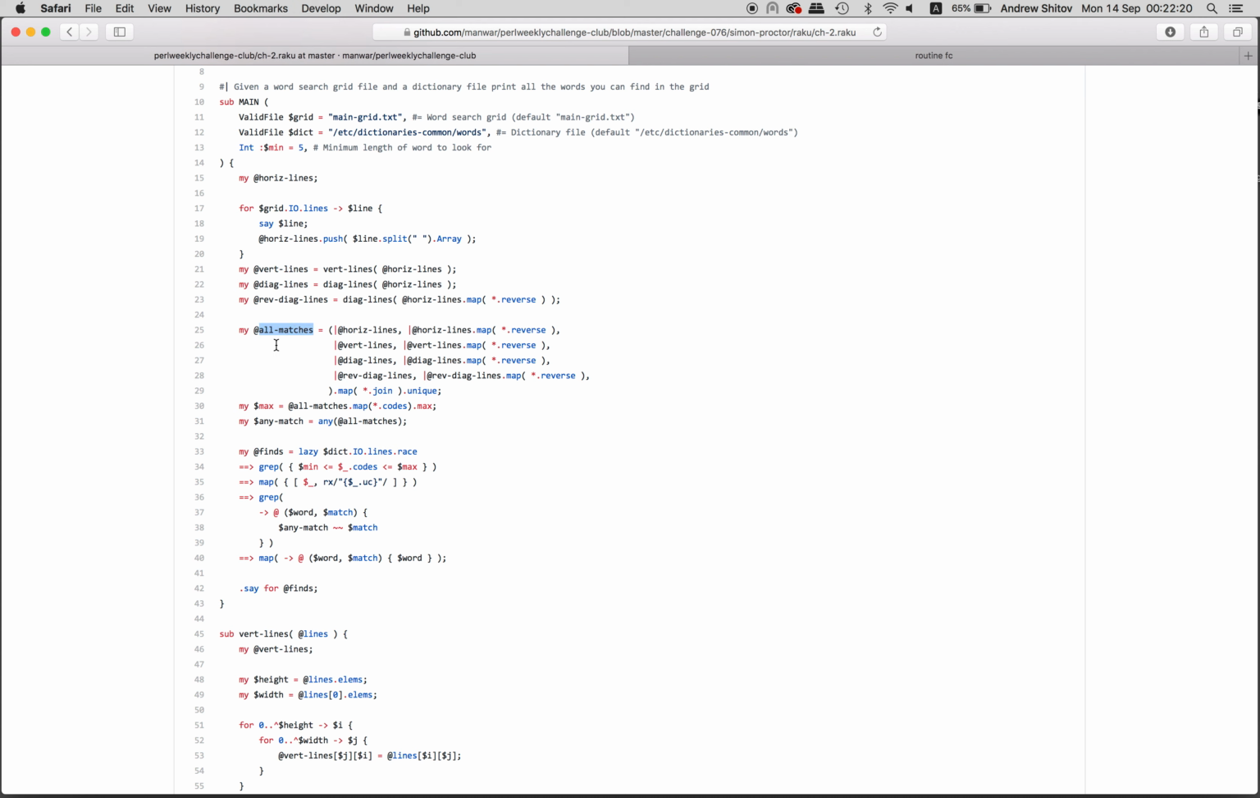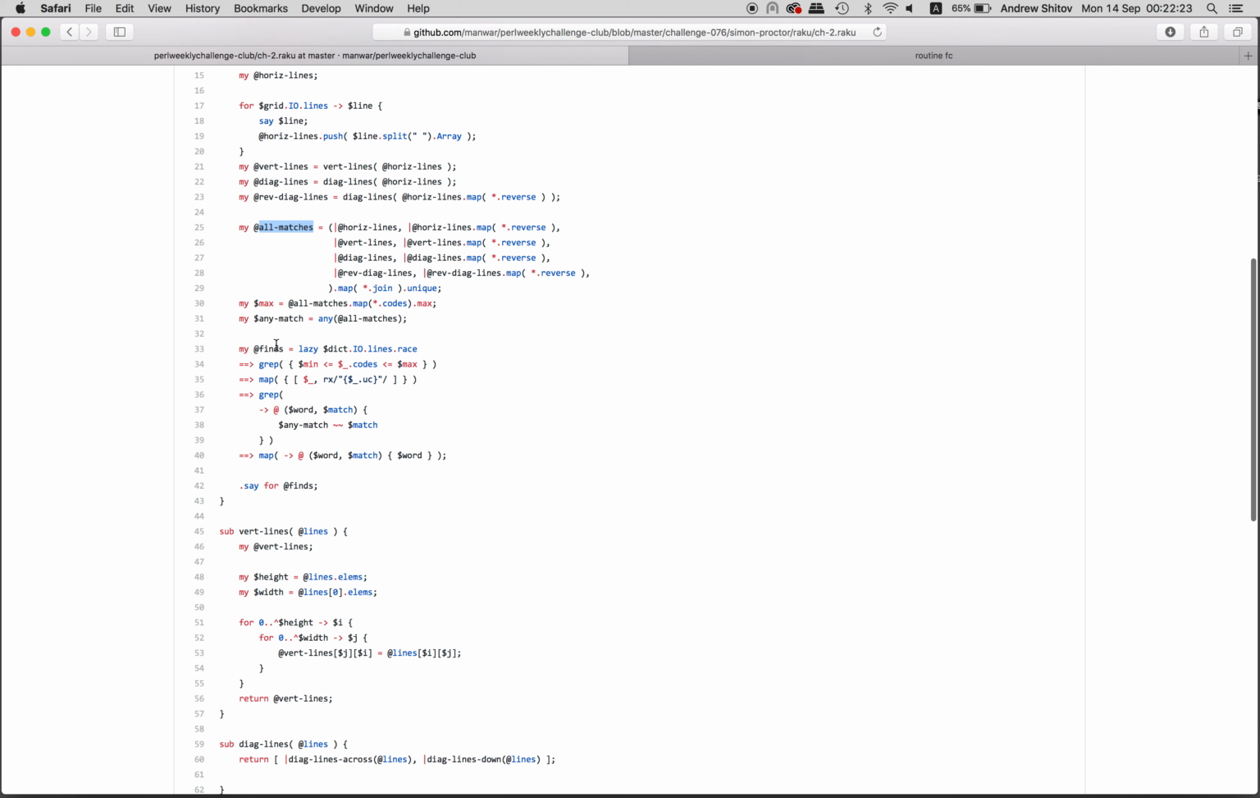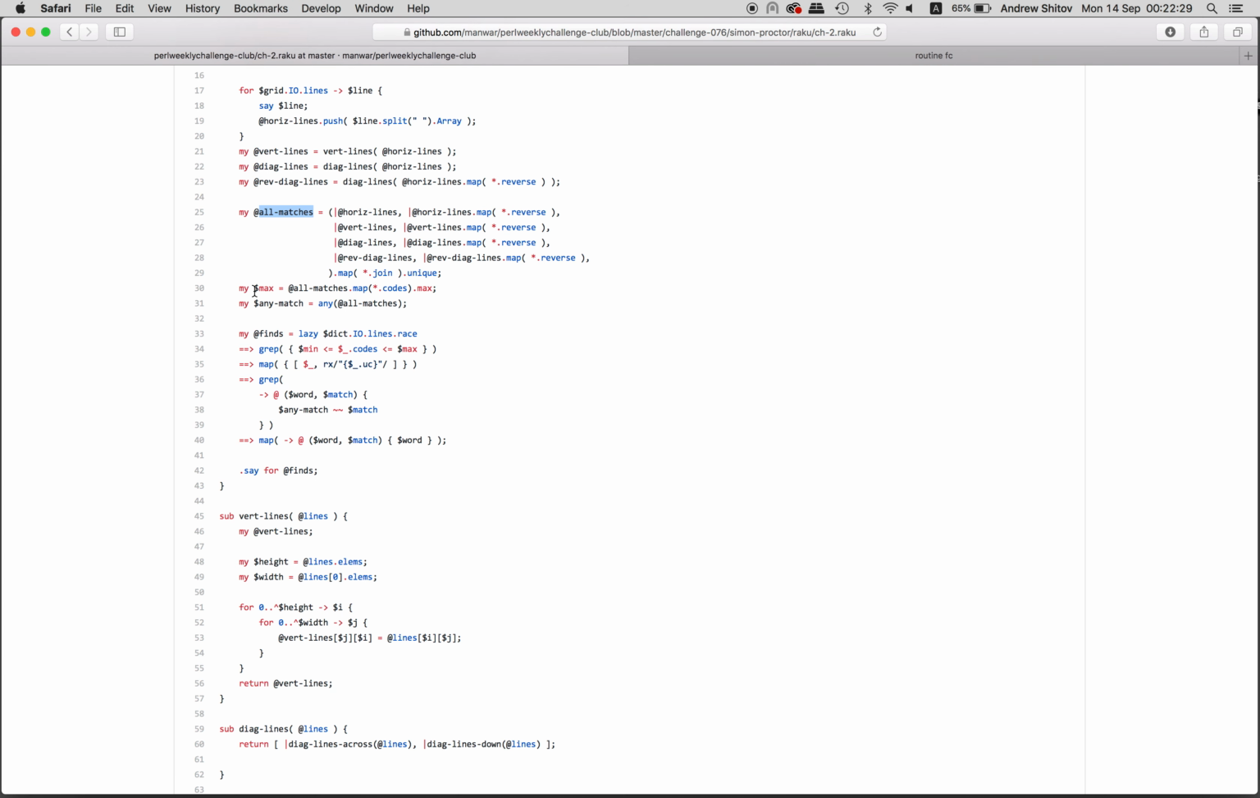So we can just put everything in a single array because we don't care about the actual position and direction of the word in the original grid. So then codes. Codes is kind of the length of the Unicode string, right? So this is the maximum length of these lines, right? So basically it will be the diagonal thing. Probably you can compute it immediately if I'm correct. Definitely I'm correct here because these are just the lines, and this is their maximum lengths. Any match.